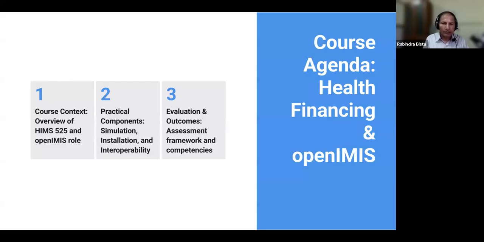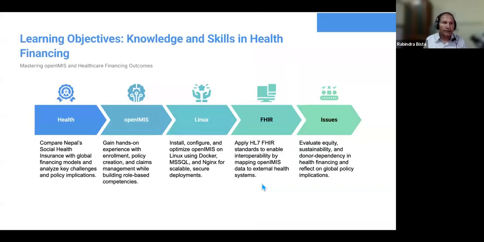I would like to request our organizer, AHIN, to please comment on that, and we'll incorporate them if needed. Now the learning objectives, knowledge and skill in health financing, there are 5 aspects. First is to compare Nepal's social health insurance with global financing models and analyze key challenges and policy implications.